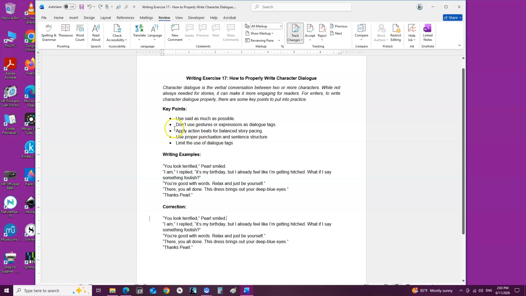The next one is don't use gestures or expressions as dialogue tags. This is one that some beginner writers do, is use gestures or expressions such as smiled, grinned, coughed, words like that at the end of dialogue, when really those are actually action beats. They're not dialogue tags. So you want to make sure that you use them properly and not as dialogue tags.